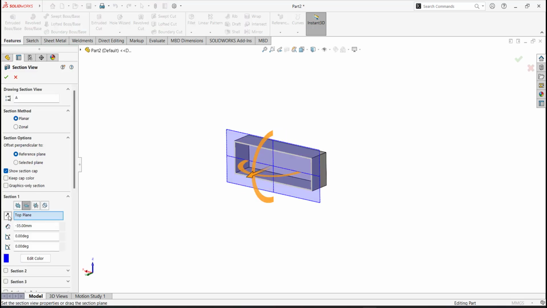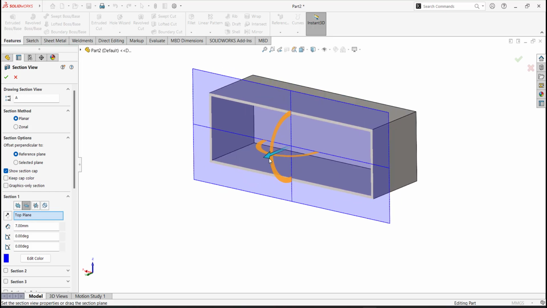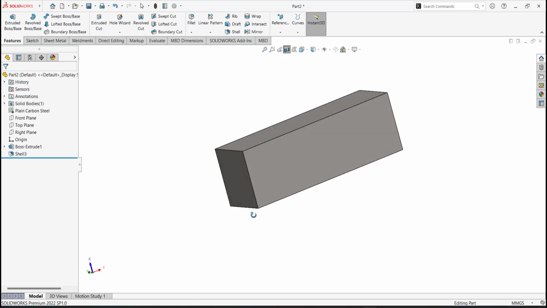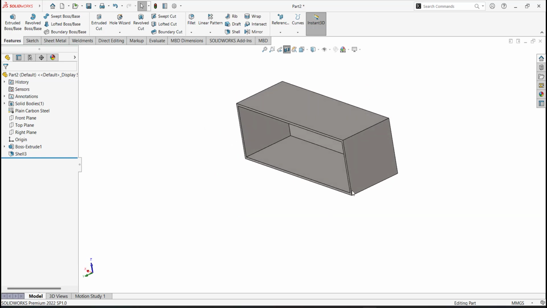I'll change the side of the section view. Now you can see this part is been made hollow from inside. Means the material was removed from inner side and the constant thickness from all the sides and from the bottom was considered as 5 mm. So the object is been made hollowed by the shell command.